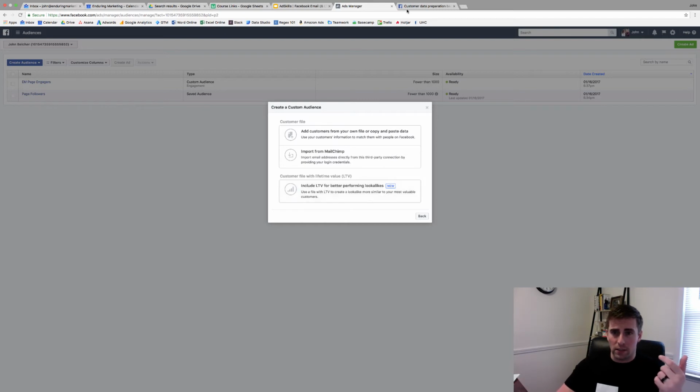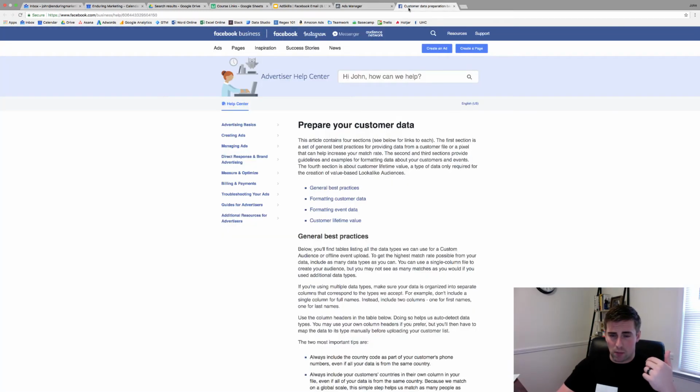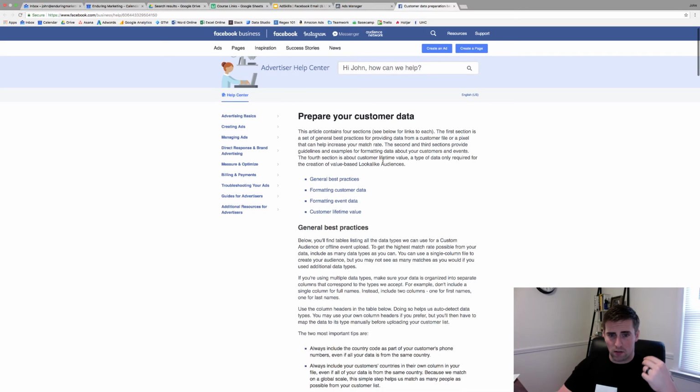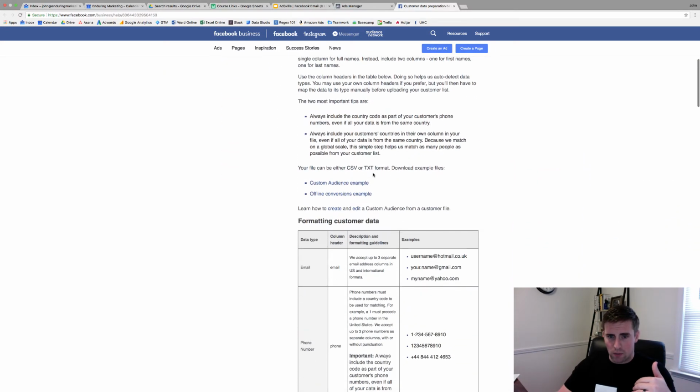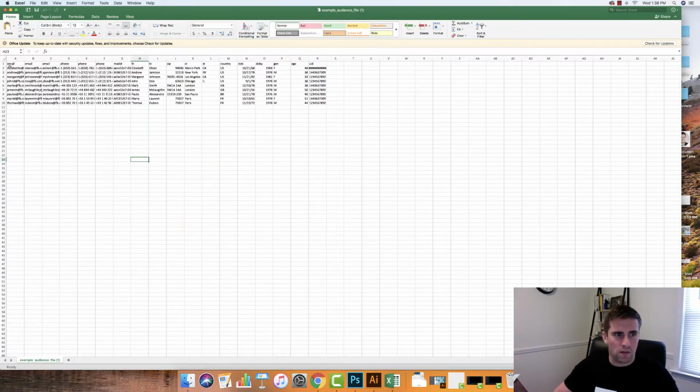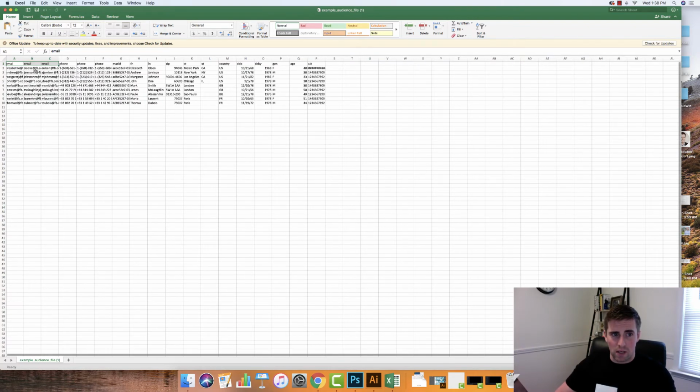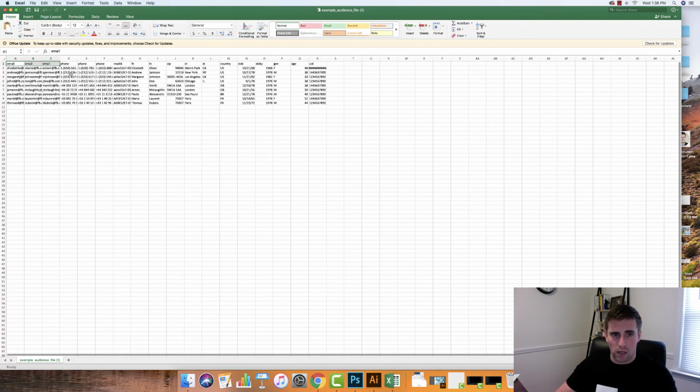So I'm going to put a link down below so you can see the customer data preparation. This is going to show you how to actually set up your customer CSV file. So go through and read through this document and you can download these examples. This is what the custom audience example looks like over in Excel. So as you can see here, Facebook has put together this example profile. It's giving you multiple places that you can add emails, phone numbers, and then IDs, first name, last name, zip code, etc. If you don't have all this information, it's okay. What's really important is the email. If you've got the name, you can go through and enter those.